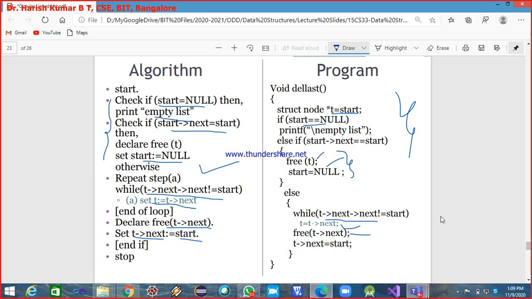Yeah, it's very easy. So again, I'll say start, and I'll just check if start is equal to null, then say empty list, and so you don't have to check for only one node, okay? And then repeat step while T arrow next. So first you print it, okay?